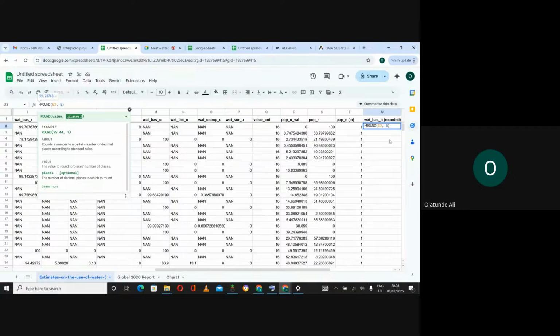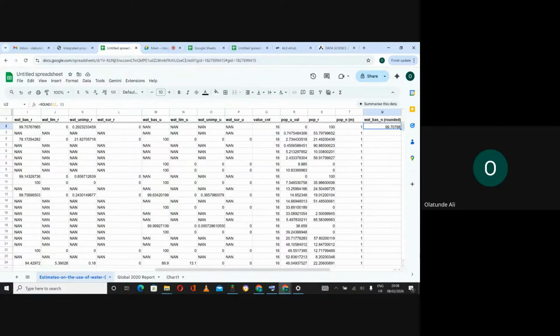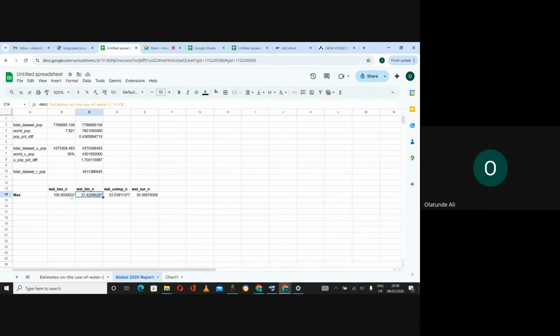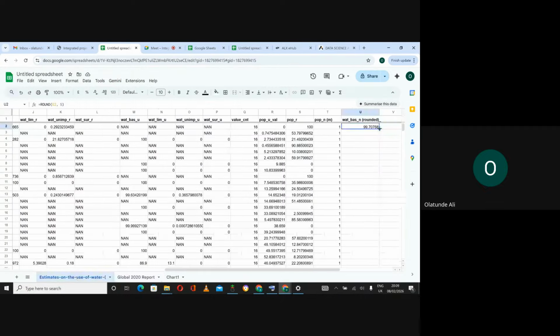Yes, we'll round it up to the nearest 5. Let's just leave it that way. Round it up to the nearest 5 because what we saw here was nearest 5. So we'll drag it down.